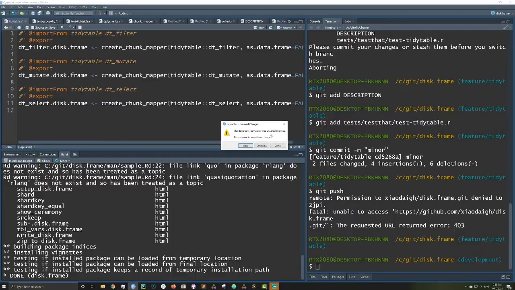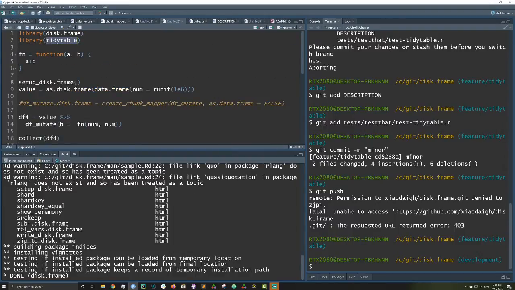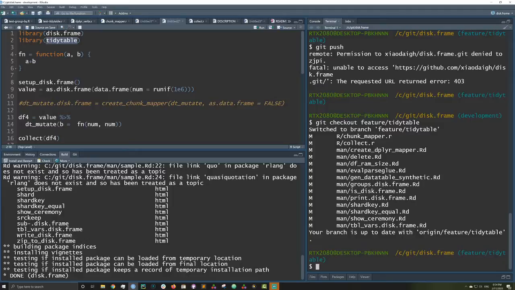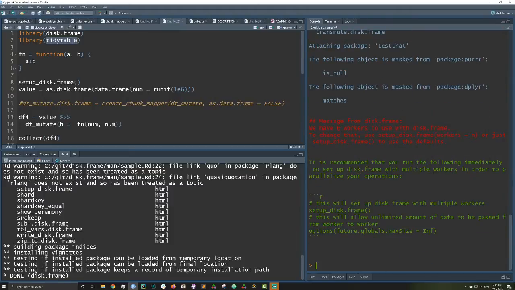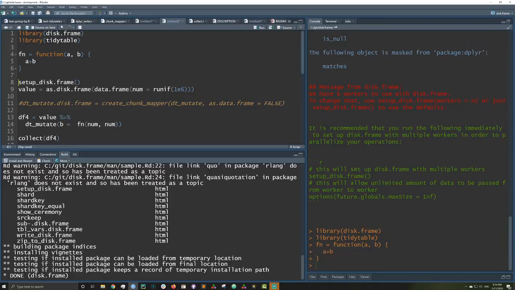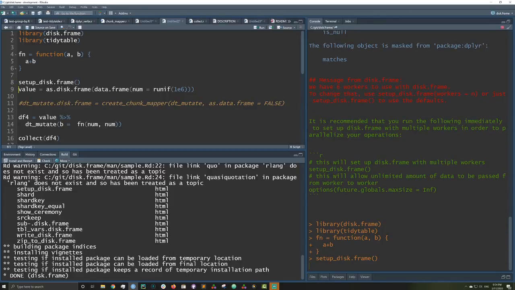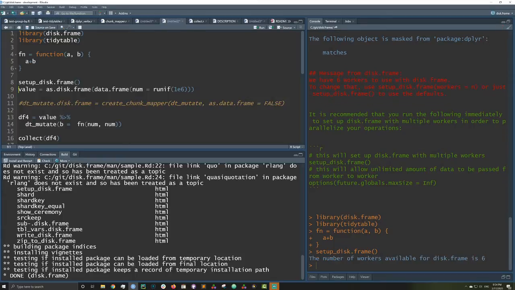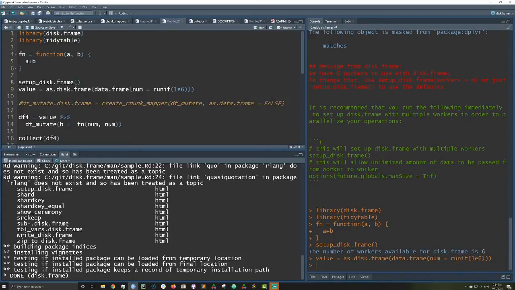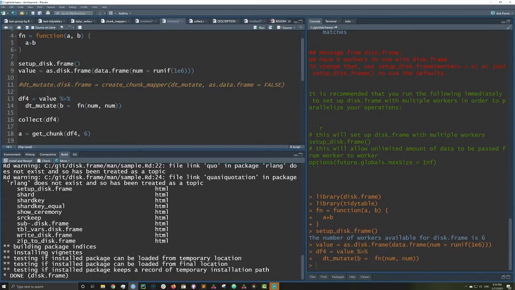Okay, let me just close that, don't save. I'm going to git checkout feature tidytable. Yes, I got there. Okay, and what that means is I have to just reload all and go back to here. Already done the setup. I can try it again anyway. It should set up, tell me I have 6 workers. Value, run that. Oops, that didn't. So this is the real test.